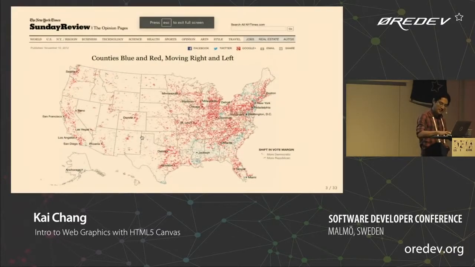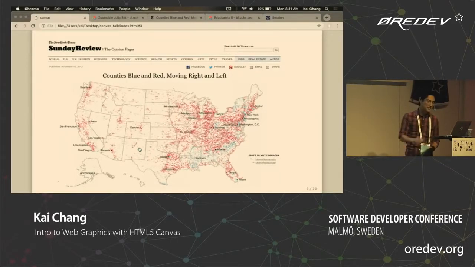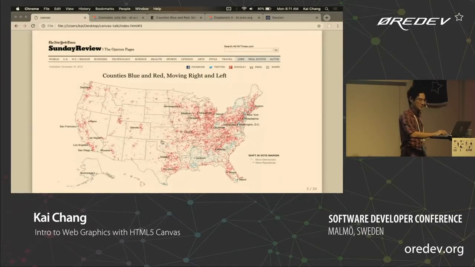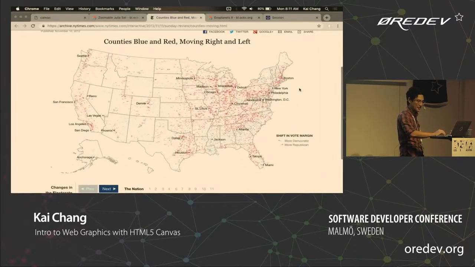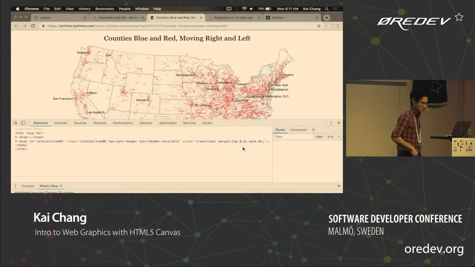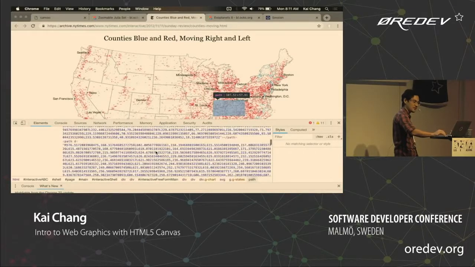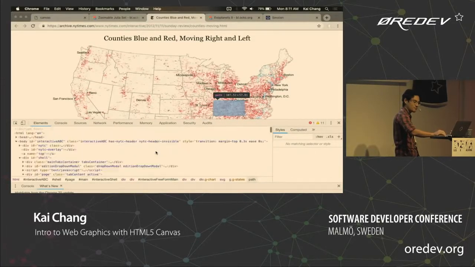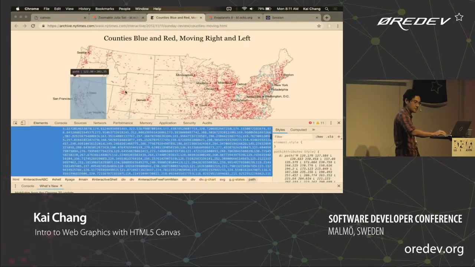You might be interested in HTML Canvas because you would like to make these sort of interesting interactive storytelling visualizations like the New York Times. So this one here is a real graphic from the New York Times. And if we just inspect here, I just want to show you a little bit of the structure of how these things go. There is actually an SVG underneath.